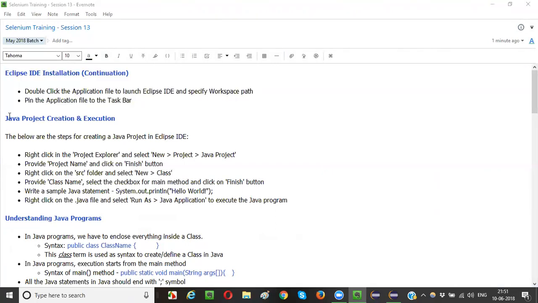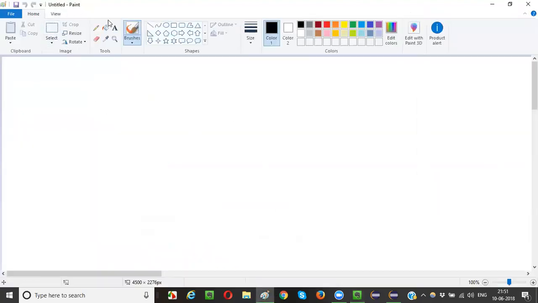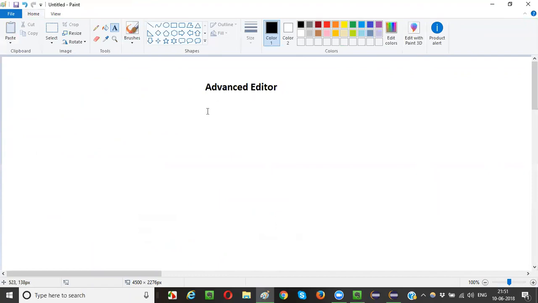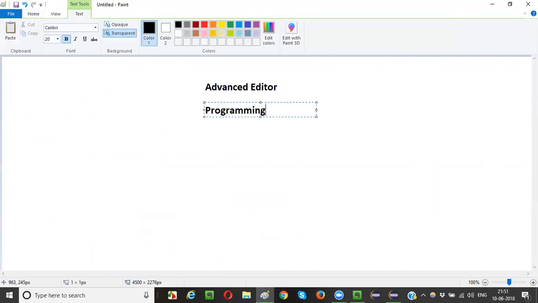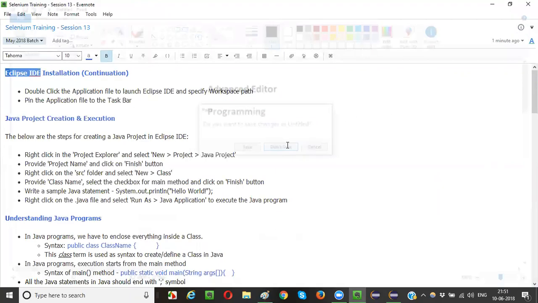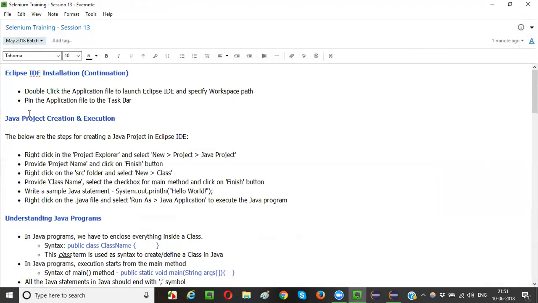Okay, let me go to the next thing, that is Java project creation and execution in Eclipse. In Eclipse IDE, I'm going to create a project. What exactly is Eclipse IDE, guys? As I explained yesterday, Eclipse IDE is an advanced editor which provides you a lot of options and helps in writing the program. Developers or any other people can write the code in advanced editors like Eclipse IDE, which comes with a good number of options. Fine. Now let's move to Java project creation and execution in Eclipse.